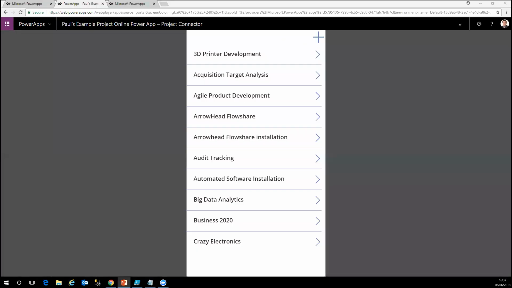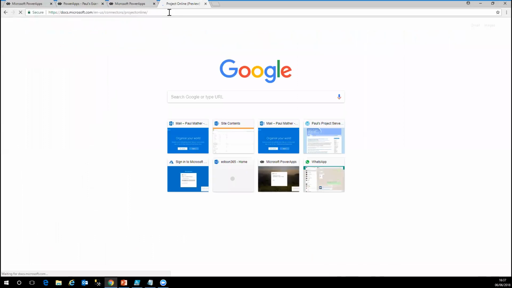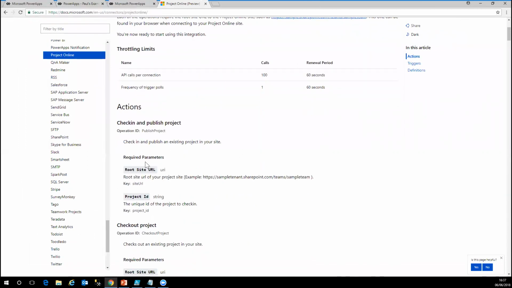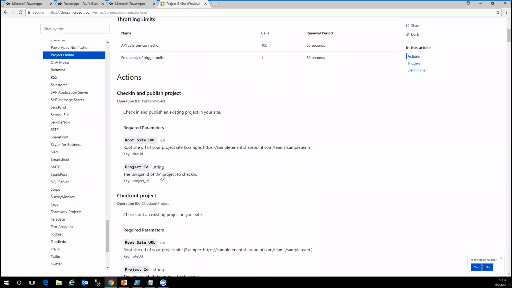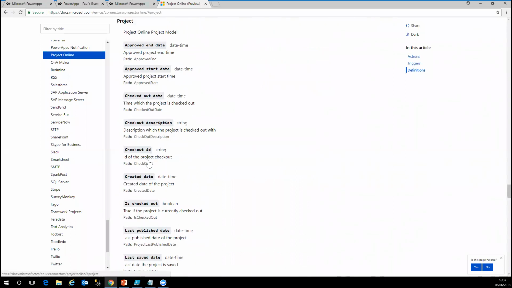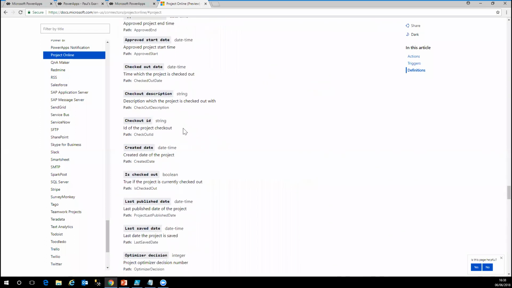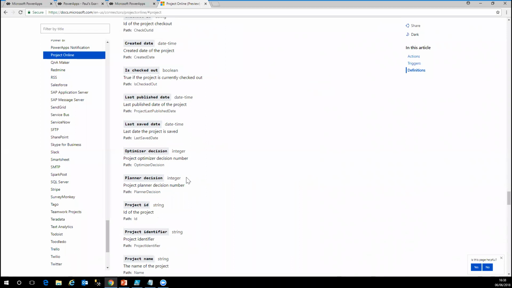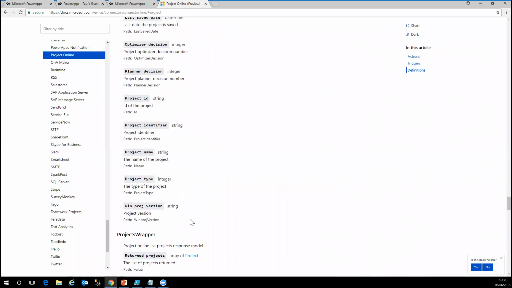If we drop out of the session and take a quick look at that docs site, we can see that the Project Online connector is in preview, but it details all of the different actions as well as the required parameters that I've mentioned previously. And then if we have a look at the project dataset, we can see the various properties that are available in the Project Online connector. We can use those properties to display within our Power App if we're using Project Online. As I mentioned, one example there, the project site URL isn't there, but various other properties are.